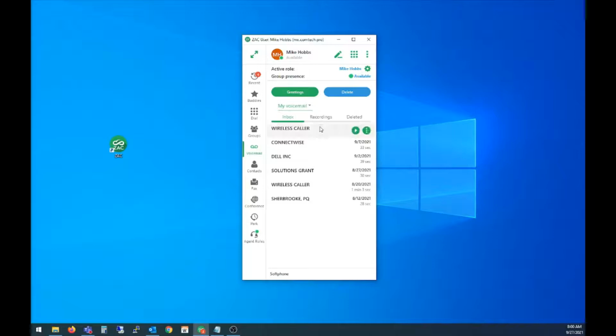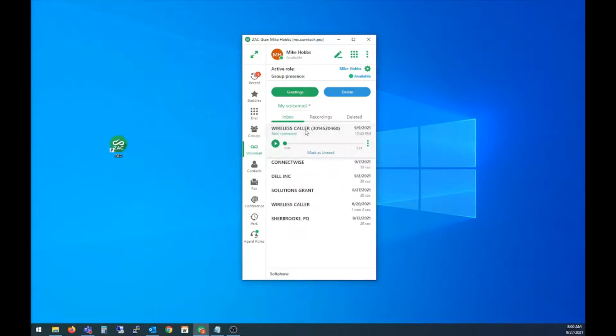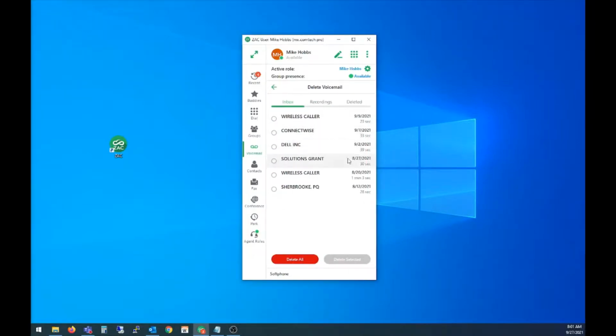Once you've found a message that you'd like to review, you can simply click the play button here to play the message through your computer's speakers, or if you'd like, you can select in the option menu to play through your bound phone. If you'd like to delete the message, simply right-click and hit delete, or if you have several messages that you'd like to delete, click on the blue delete button at the top of the screen and you can multiple select messages and delete them all at once.